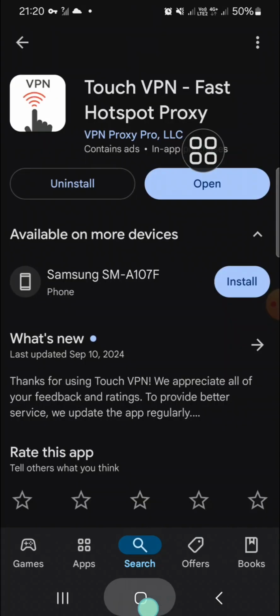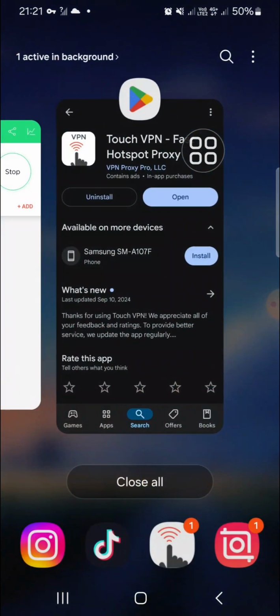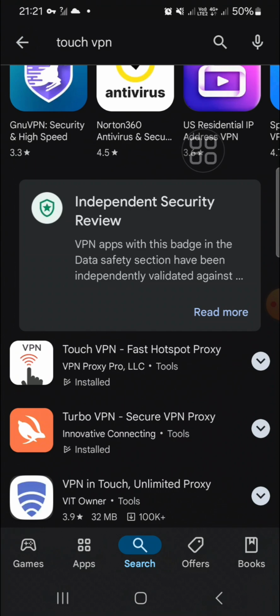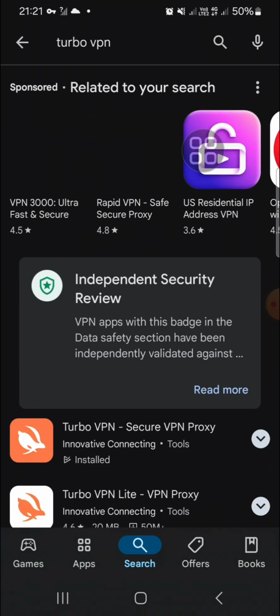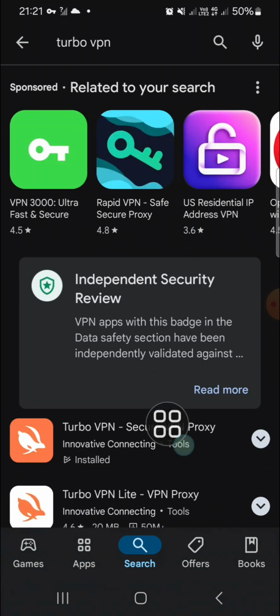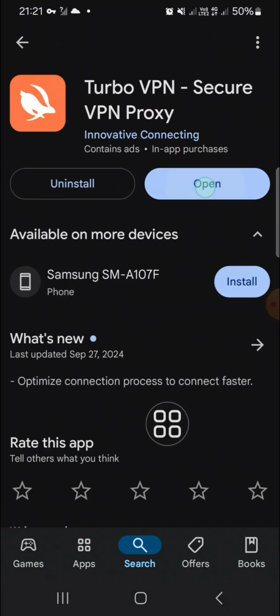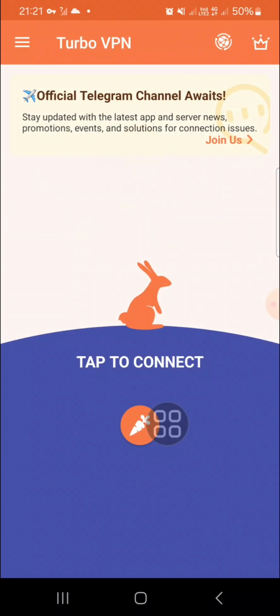Okay, and the second application I'm going to recommend is called Turbo VPN. You just need to search for the VPN app on your Android mobile phone, then you can install that. Okay, I have installed this application on my phone guys, and we can tap to connect.